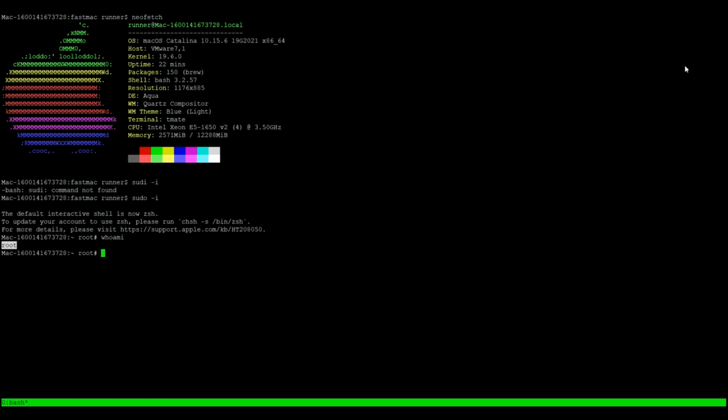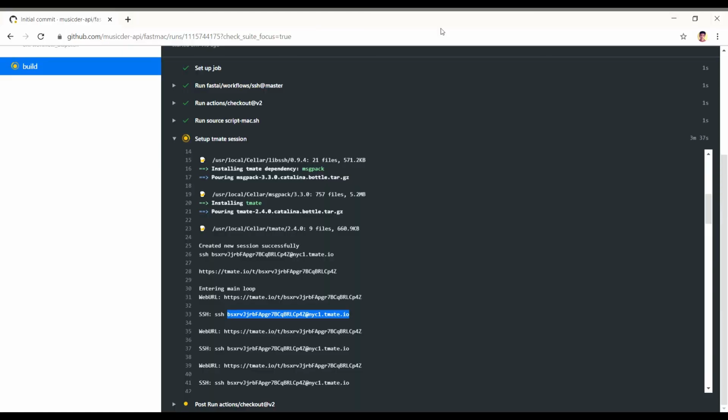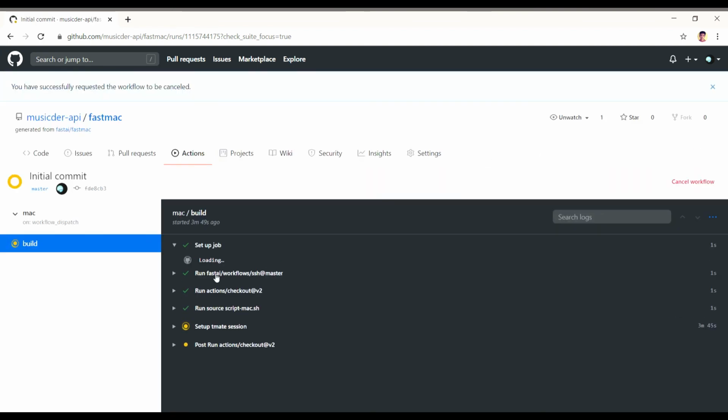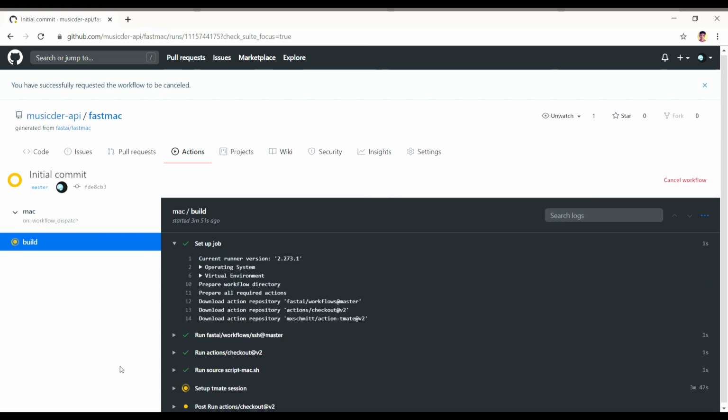To stop this session, go to your GitHub again and go to your workflow section. Here, cancel workflow to stop this. So I hope you understand and enjoy this Mac.